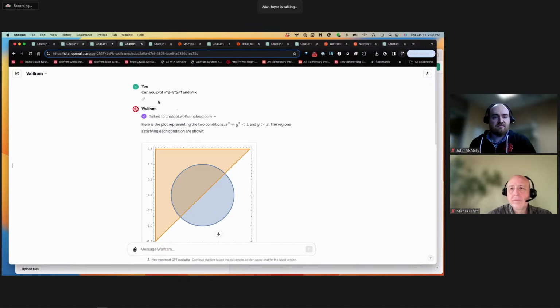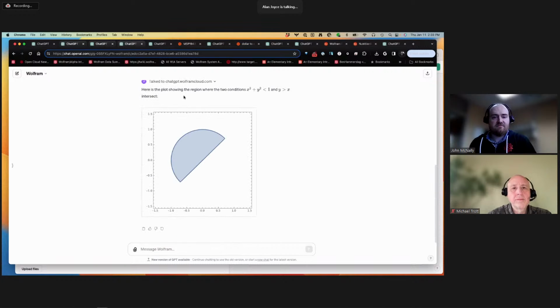So just some simple examples, just kind of basic plotting functionality. The GPT knows, okay, I can write some Wolfram language code for this. It's going to send it to the Wolfram cloud, get a result back, and show you that image. You can refine those results.